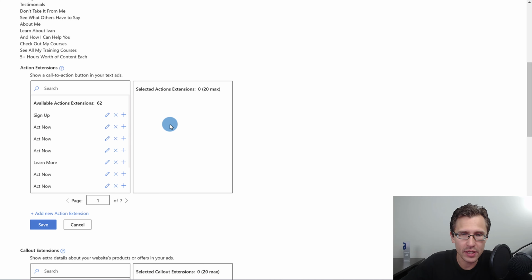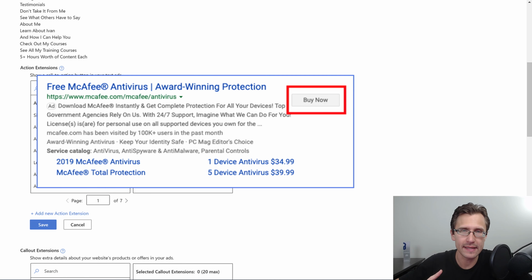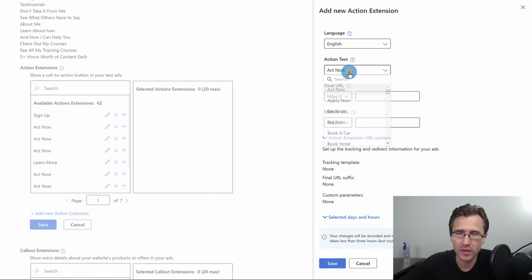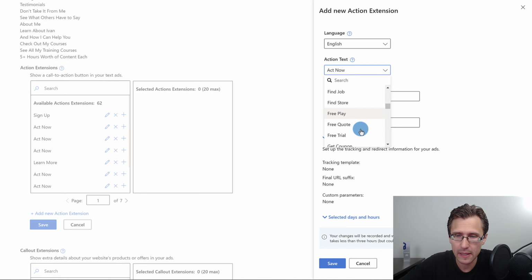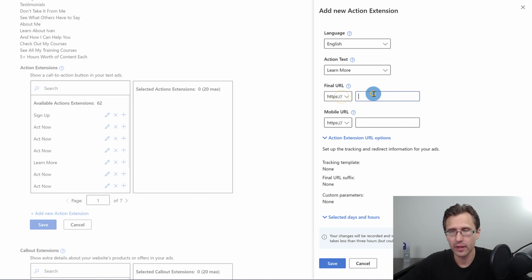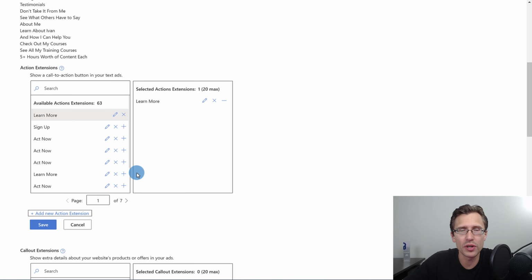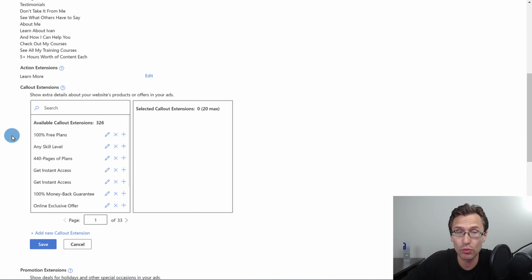So the action extension is really cool. It's going to look something like this, where there's going to be a button to the right of your ad, right? So it just makes it more obvious, more clear to people what the call to action button is. So we're going to click on create new ad extension. You can choose one of these. In our case, it's a free guide. So maybe we want to say free trial. Let's say maybe learn more. And then we just enter the URL, and that's it, ivanmanna.com. And that's it. It's just going to have a button that says learn more to the right of our ad. So super easy, but super effective.